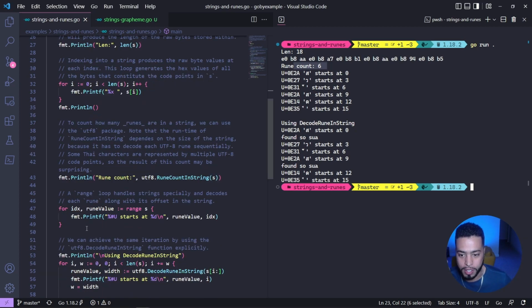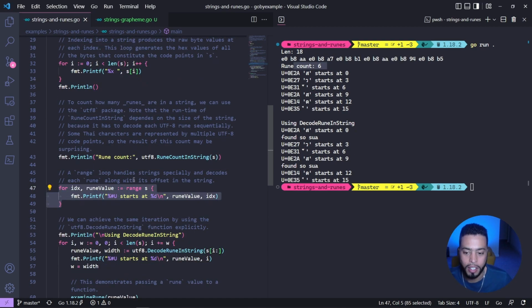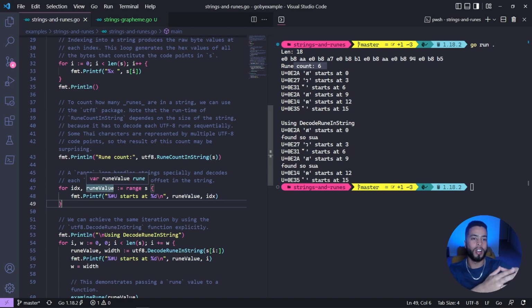Yeah. So this is just a standard for range. This is another thing that I'd like to mention. When you do a standard for, not using the range, you will automatically iterate through the slice of bytes. But if you use the for range instead, you're going to iterate through the rune value, which is closer to the concept of character, but not quite. Depends on if you're using emojis or special characters.